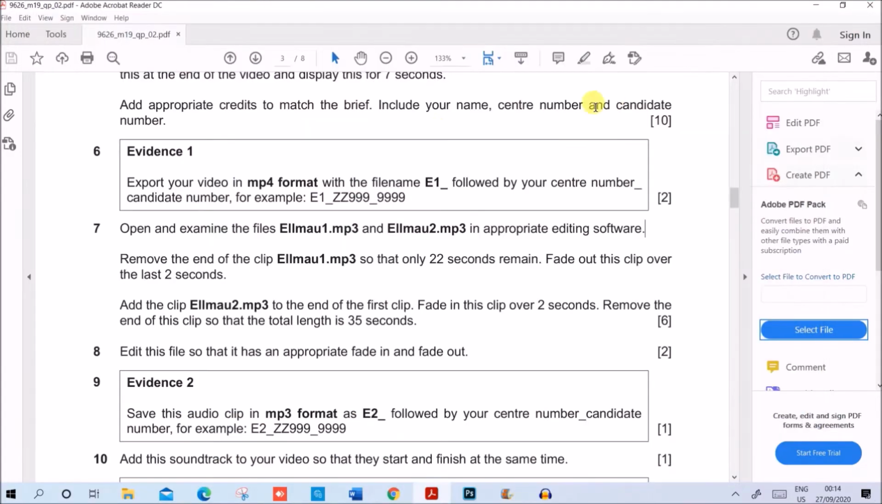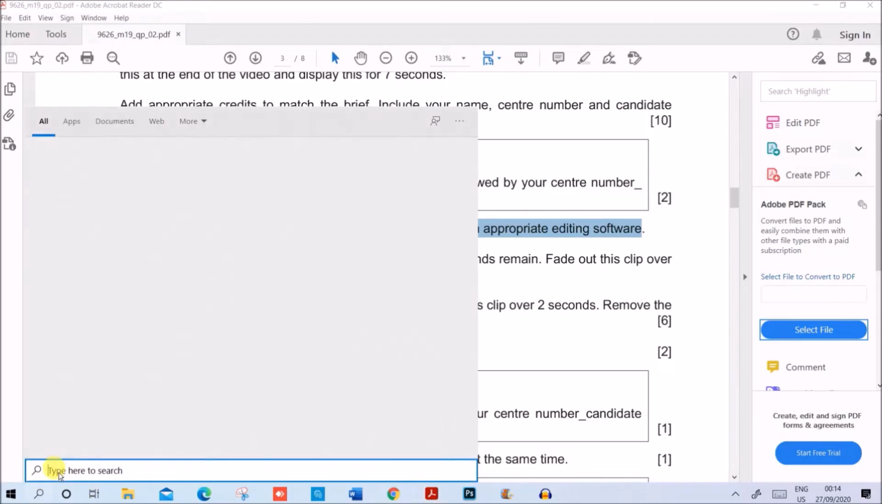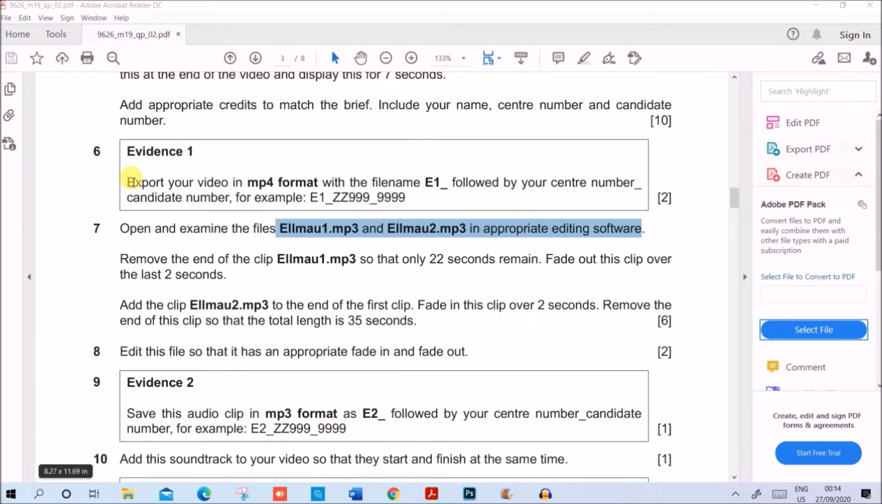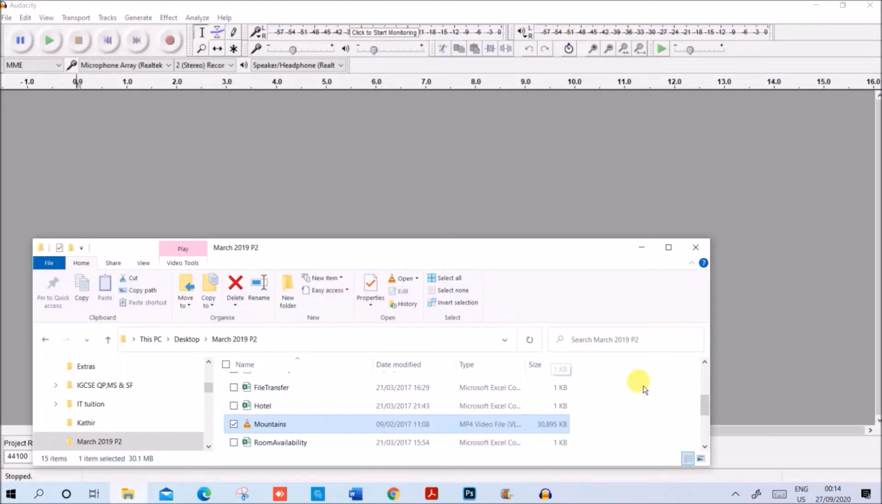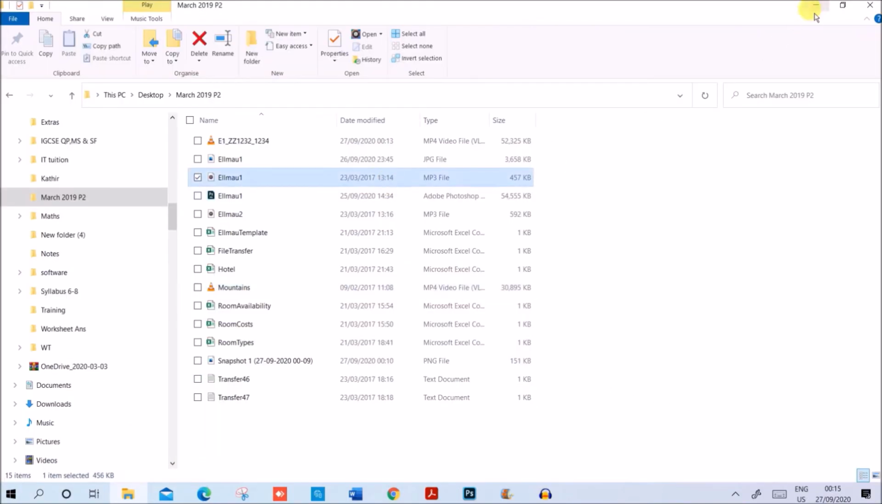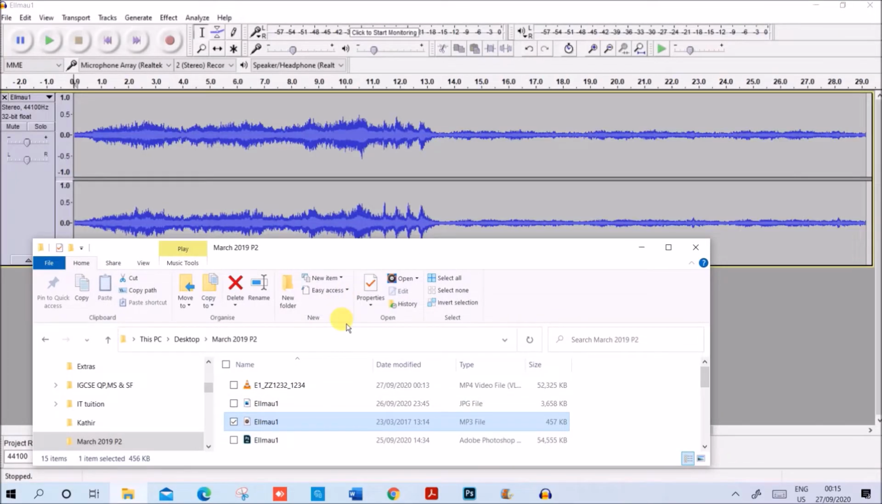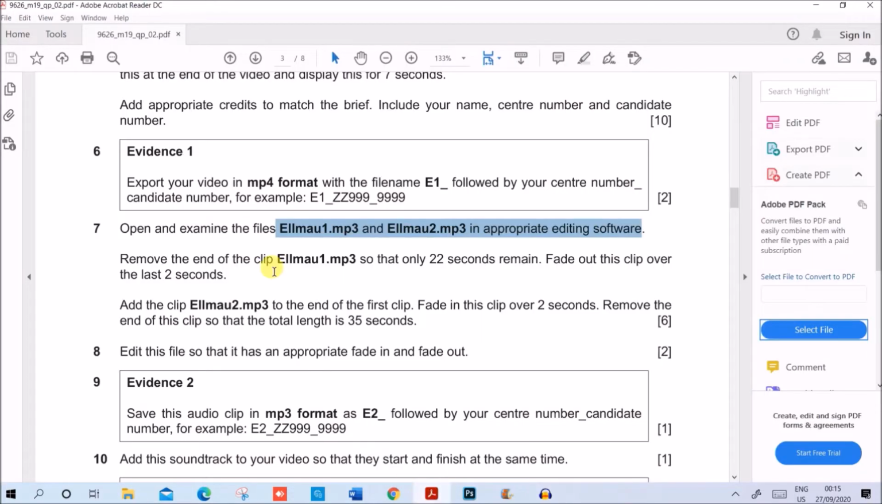Save this. Open and examine the files elmov1.mp3 and elmov2.mp3 in an appropriate editing software. So let us use Audacity for editing these mp3 files. Open Audacity. So elmov1.mp3. First bring it here. Then remove the end of the clip elmov1.mp3 so that only 22 seconds remain.